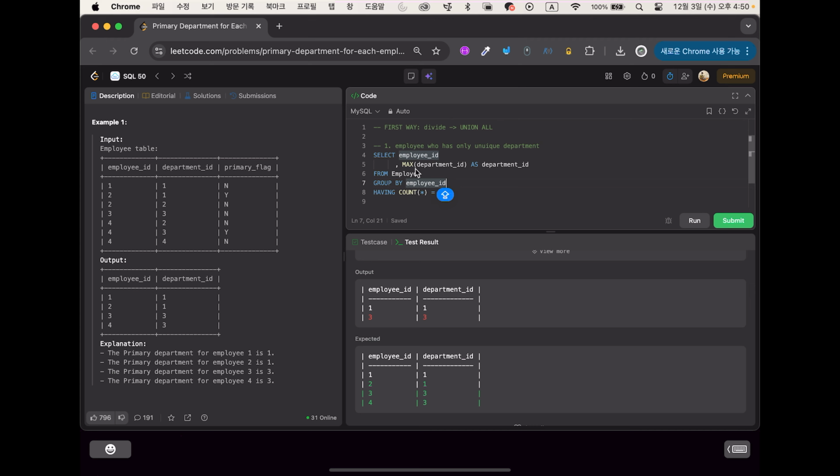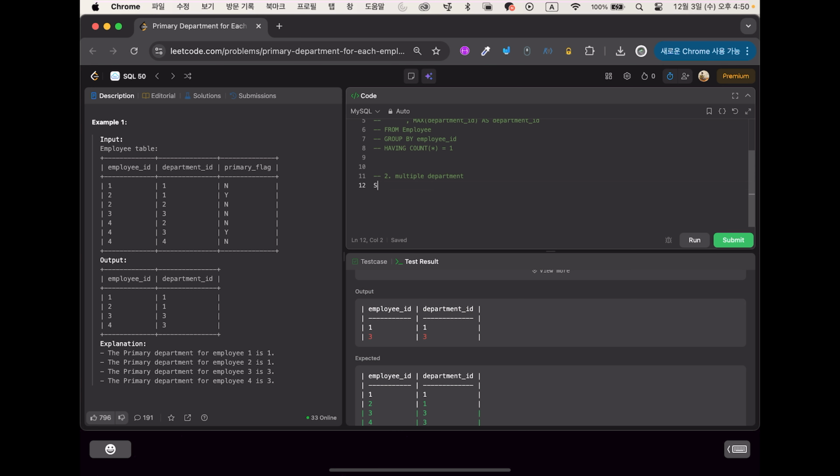So we solved the first step in here, and I'm gonna do the second step. I'm gonna comment this, and we're gonna find multiple department. It is really easy, don't worry. The first one was much more difficult.